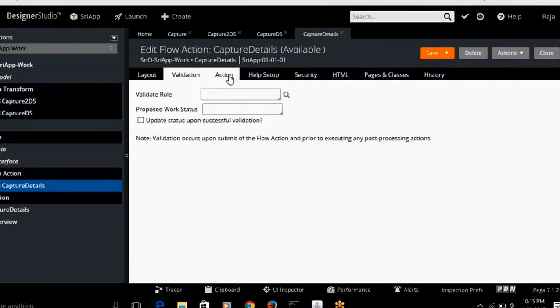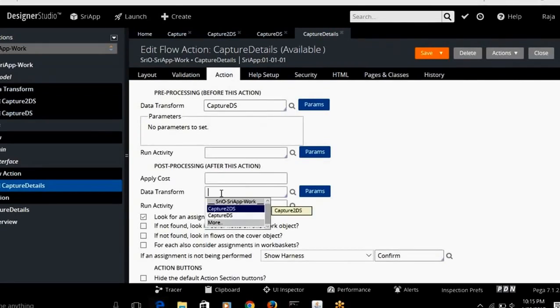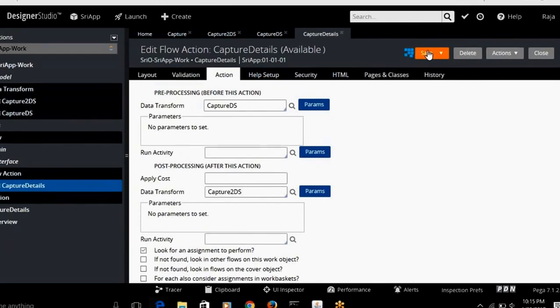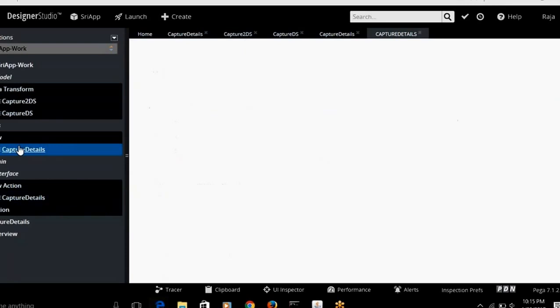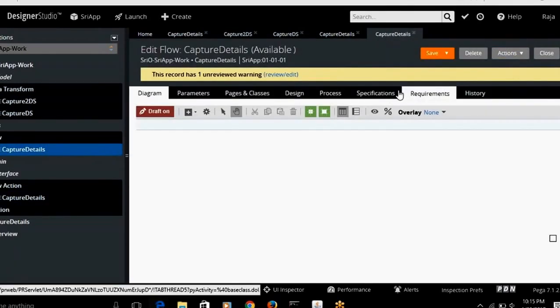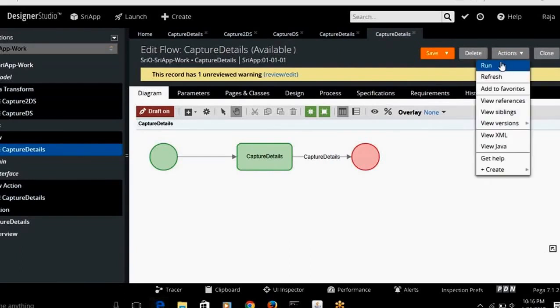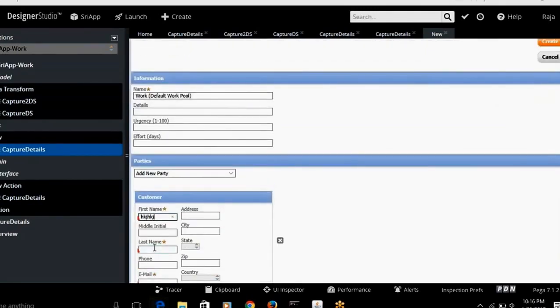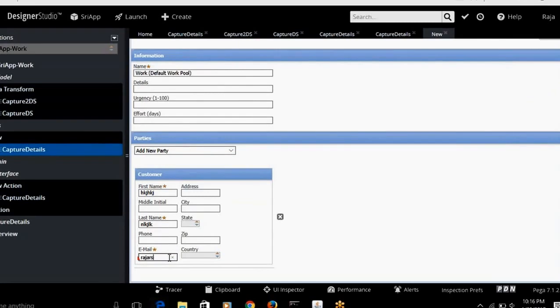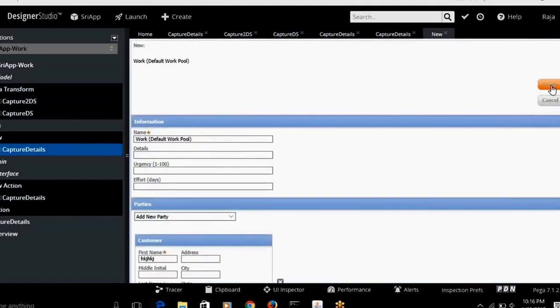So now, this is one data transform that I added here. Let me add this data transform on the post processing. Let me save it. Let me go to this flow and run it now. Check what it is showing. Let me get a first name, a last name, and then the email address. And get create.